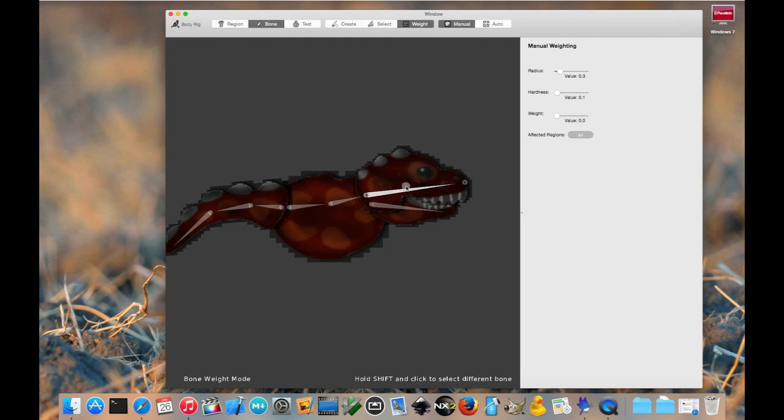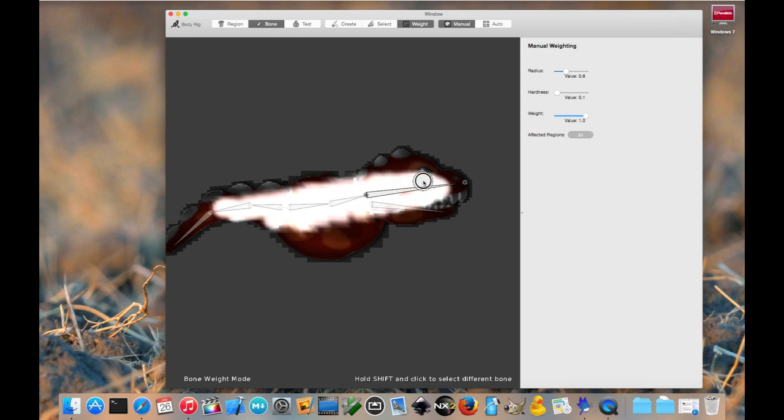Right. Now, the other thing you need to know about weighting is the affected regions option. Right now, if I go in and start painting, say, weights of 1.0 again over the dinosaur, you notice that I'm allowed to paint over the entire collection of dinosaur meshes. That's because the affected regions is set to all. Later on, we'll see why we need to change the affected regions to certain regions. But for now, let's just keep painting.